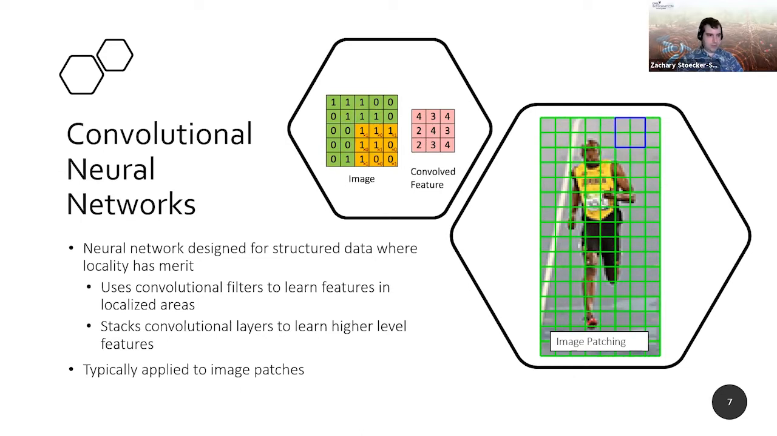Typically we apply these to image patches so that the result you get is independent of exactly where it is on the actual picture. If you have a root, for instance, in the upper left corner, it's no different from a root right in the middle of the image or in the lower right corner.